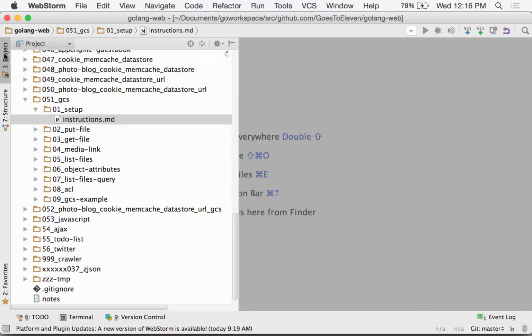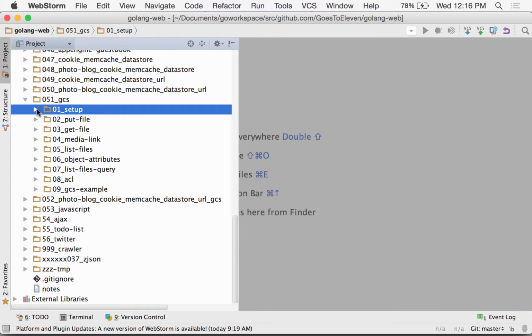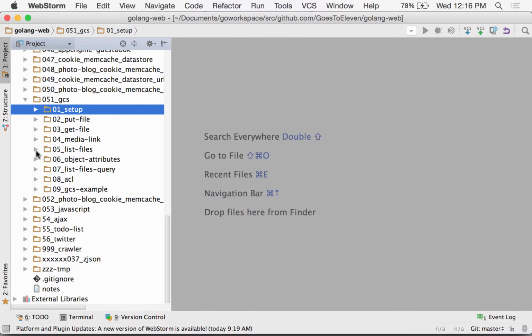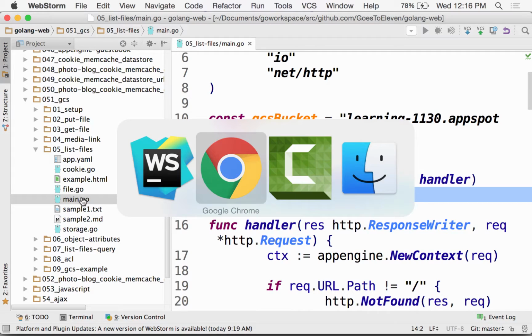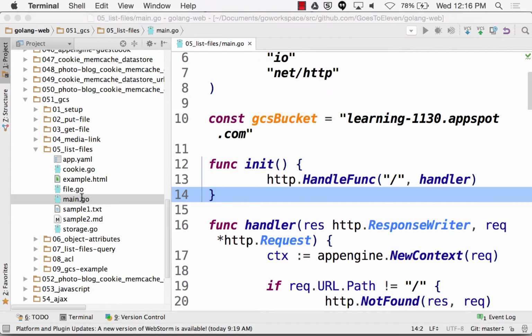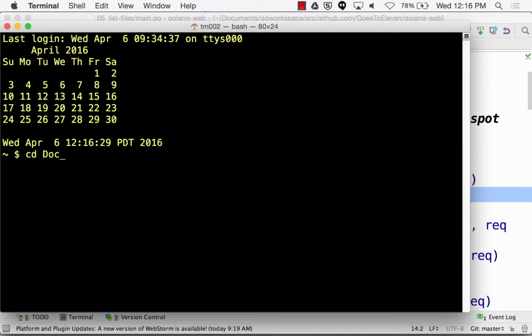Okay. So I guess I'll just point out some highlights here. We saw the media link, and then we have list files, and so we'll run this. Documents.